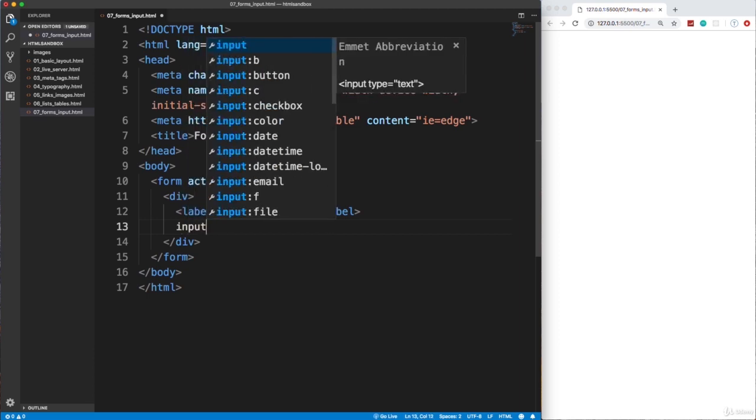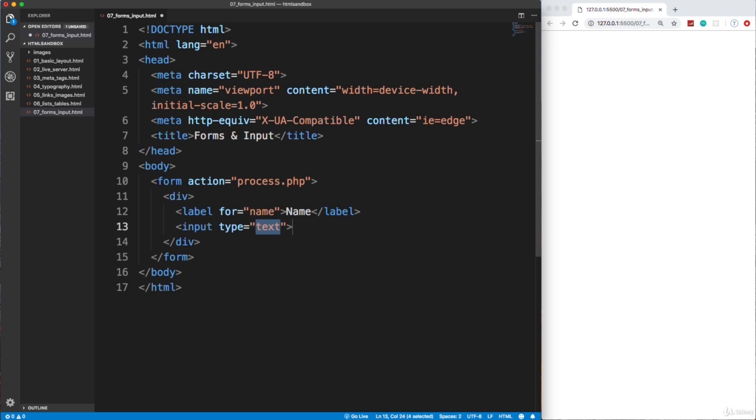Right under it, we're going to put an input. And in VS Code and Emmet, if I hit enter or tab, it's going to give me a type of text by default, which is what we want right now. So if I go ahead and save this, and let's actually run this in live server, you'll see we have a label and we have our input.